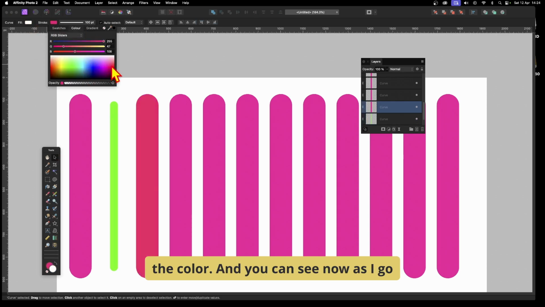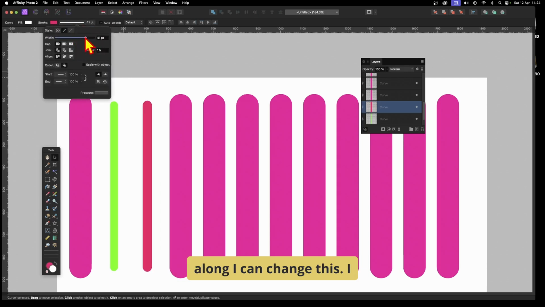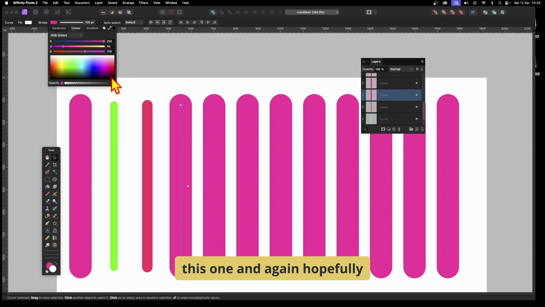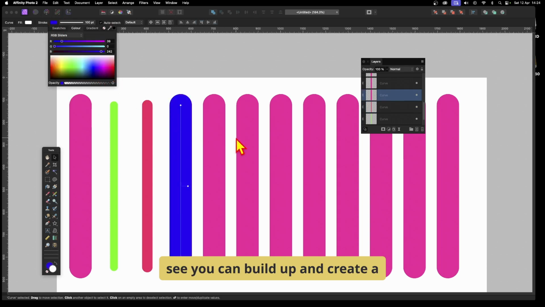So just go and change the colour, and you can see now as I go along I can change this, and you can create a variety of designs. Now of course it's going to be slightly smaller than the other ones. I've reduced obviously the whole width, and I can click this one, and again hopefully this will appear, and you can see you can build up and create a different design all the way across.